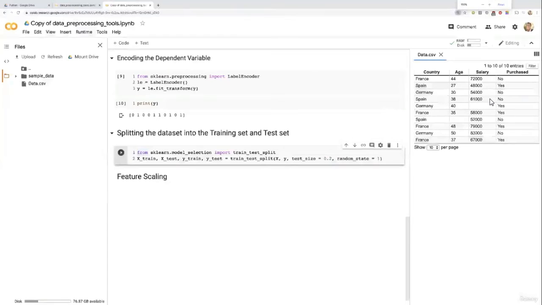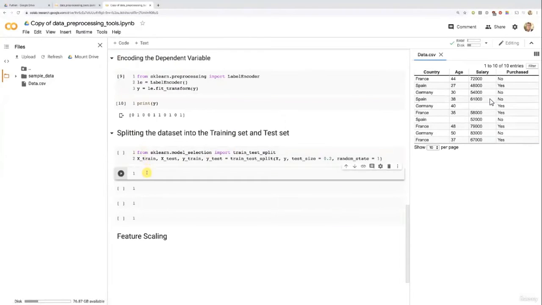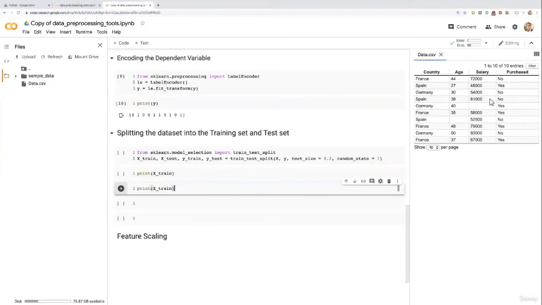So that's the full code. This will return indeed the four new sets composed of the training set in X_train and y_train and the test set in X_test and y_test. Let's add a new code here to print each of these created sets. First, print X_train, then print X_test, then print y_train, and finally print y_test.